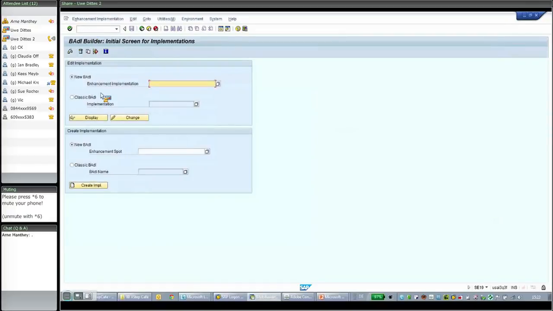Normally, if you create the implementation for this BAdI for the first time, you would start transaction SE19 or use the object navigator SE80, choose the BAdI name, the classical BAdI one, and push this button to create your own implementation. Here I just created one that I want to show you.